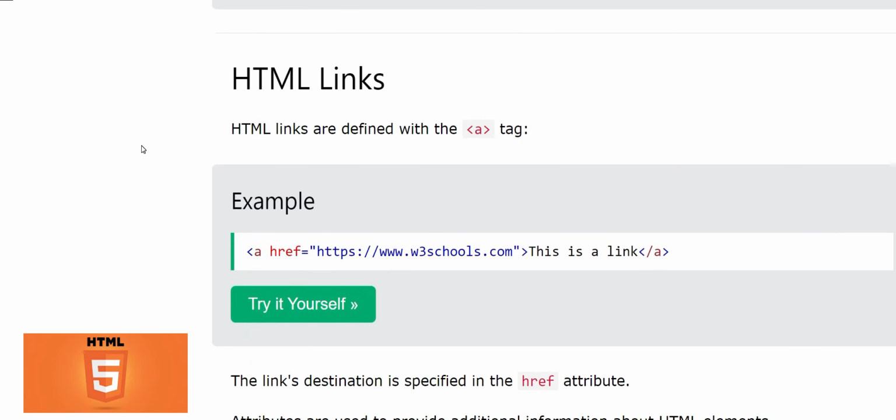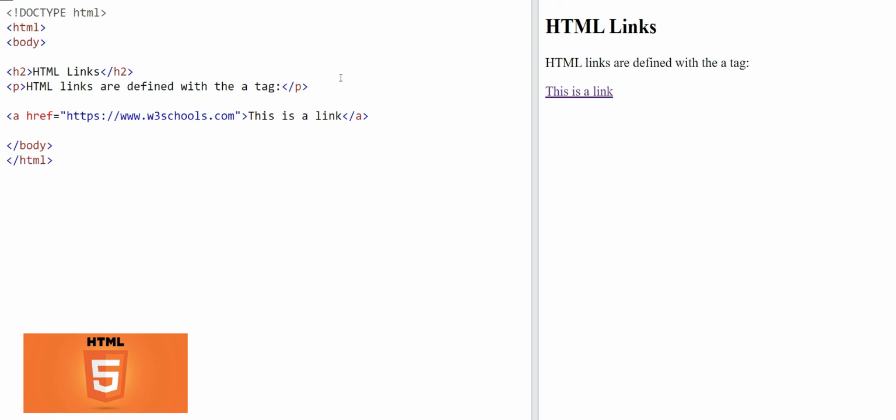Further, links are extensively used in HTML pages, and the whole web is linked together with the help of links. HTML links are defined with the a tag. If we have to define a link in an HTML document, we use this a tag, and then we use href, the reference. This is the target URL, where we should go when we click this link. So this is a link.